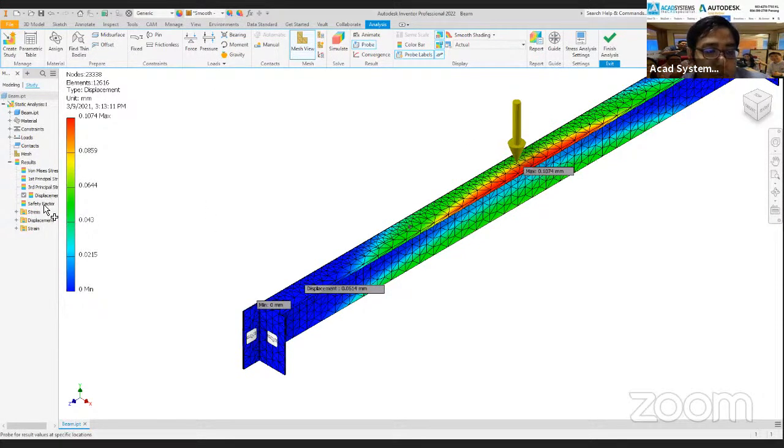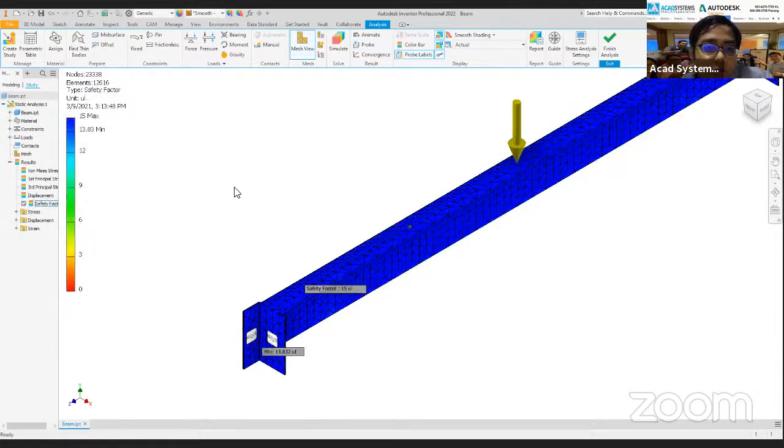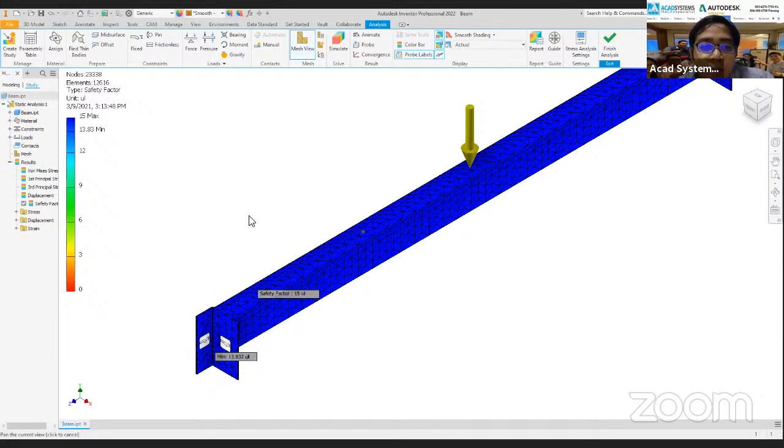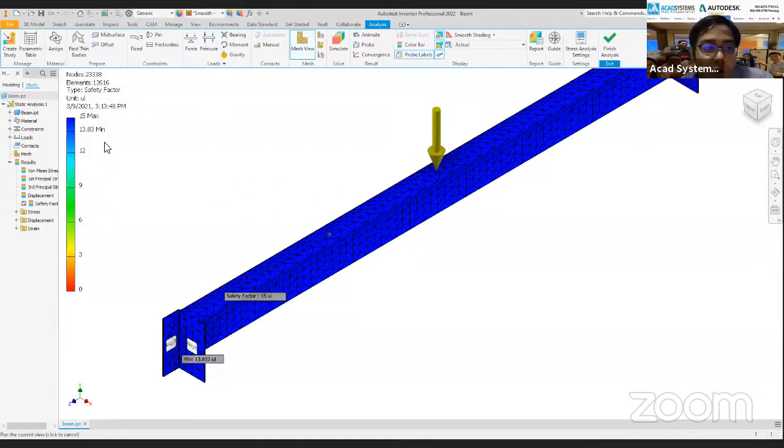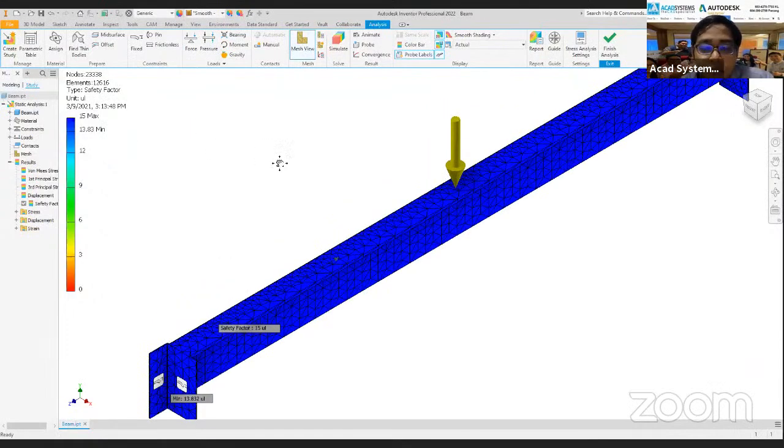The other thing that you can see from here is also the safety factor. You can just double click on the safety factor, so you can see how safe this object actually is. You can see the highest safety factor is around 15, right? So 15, the maximum. The minimum safety factor is 13. Most likely the required safety factor, the minimum, should be around 2.5. So this one is already safe.